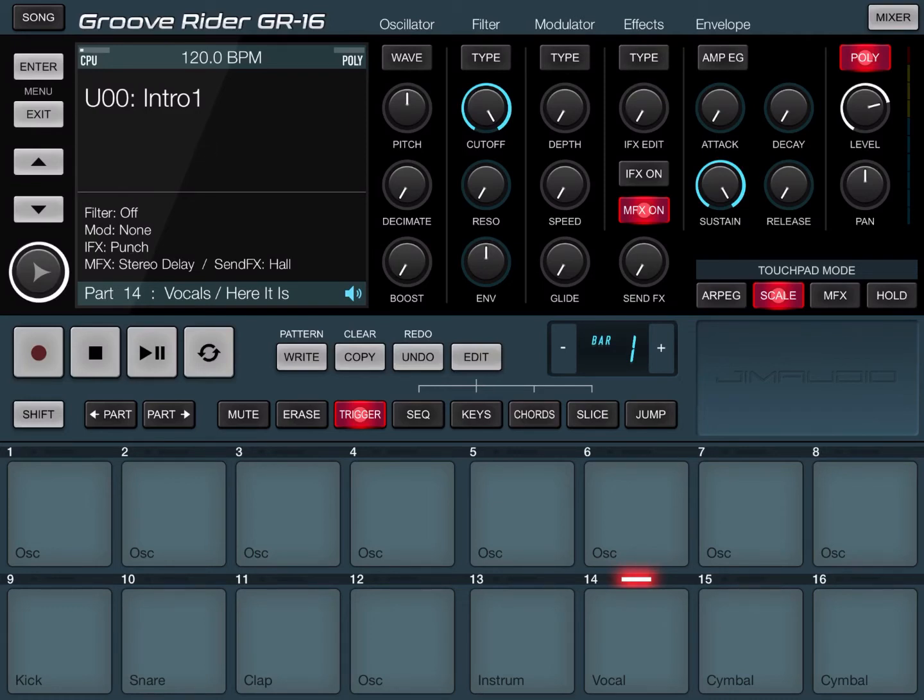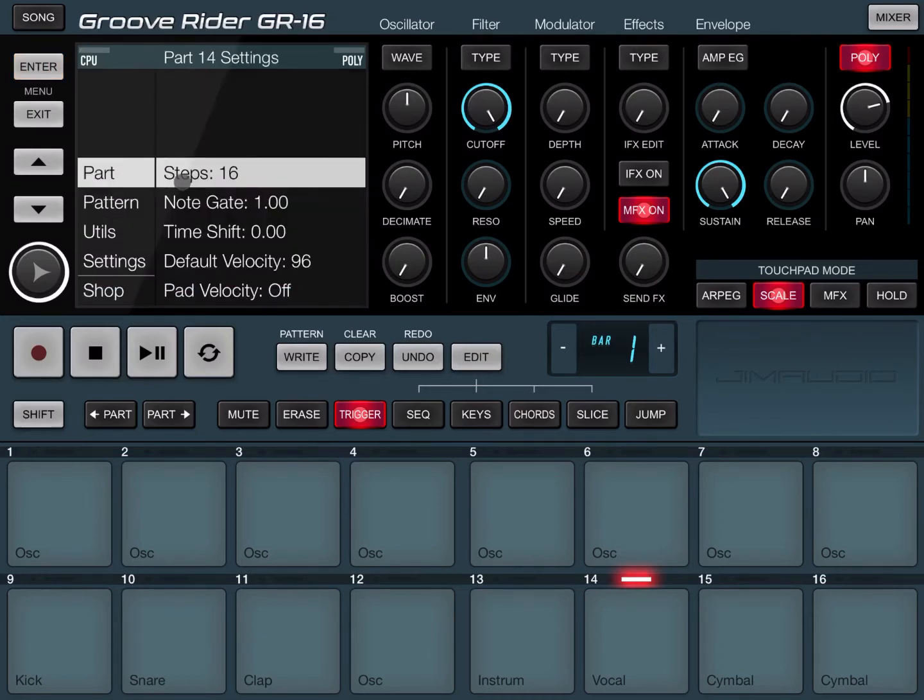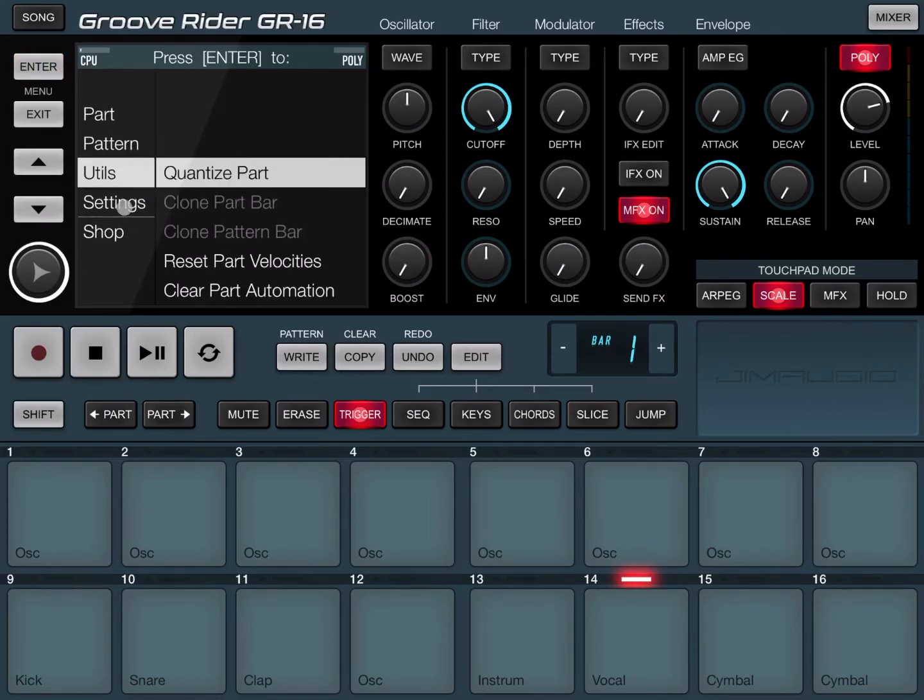It's that type of application where the developer has thought it through, really neat and nice to navigate, not too crowded in terms of controls, but it also means that to access a functionality you have to enter menus. For example, if I click on enter here, I enter this menu where I can change the part settings, the pattern settings, the utility, etc., etc.